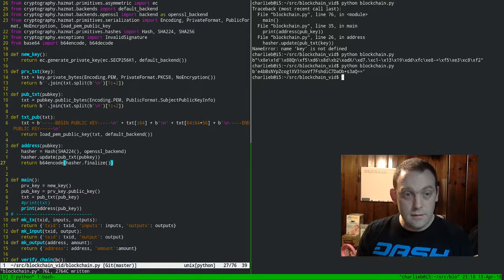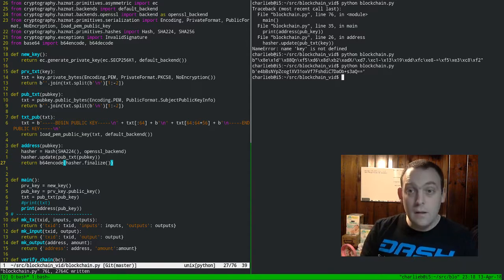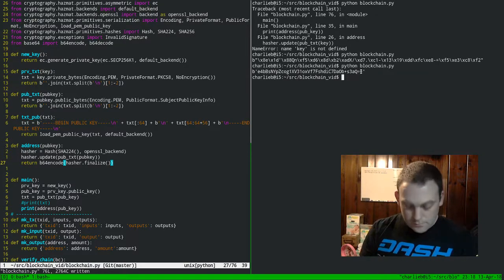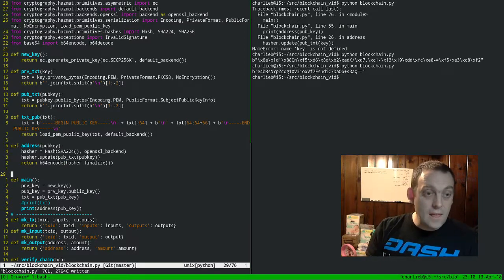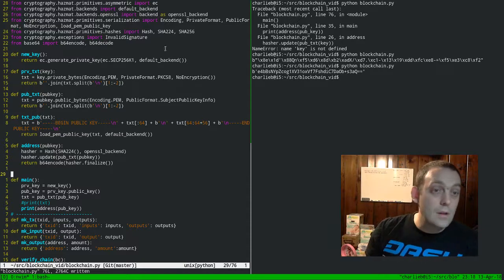Okay, good. So now we have our address. And what's next? Okay, so recap: private key is text, public key is text, rereading the text into the public key, and creating an address from a public key.